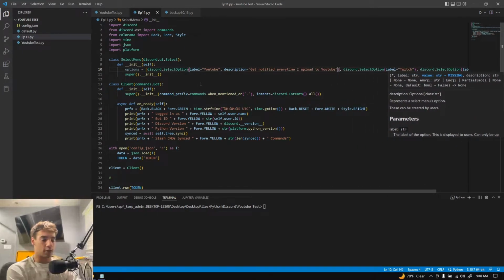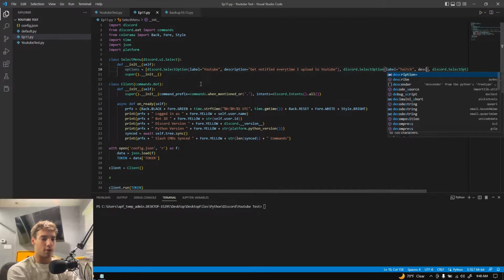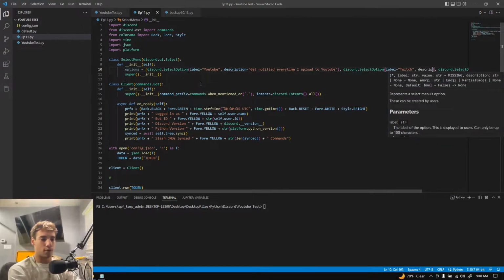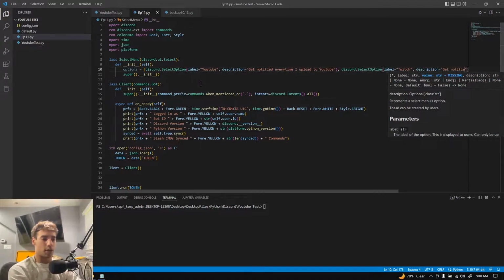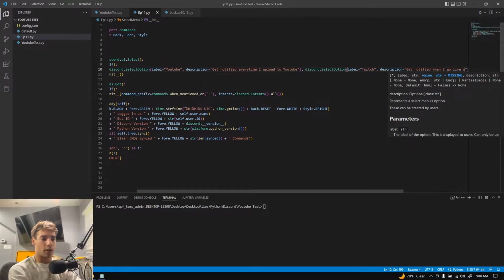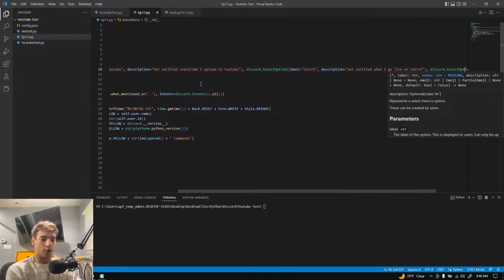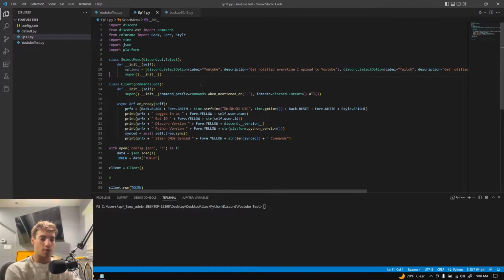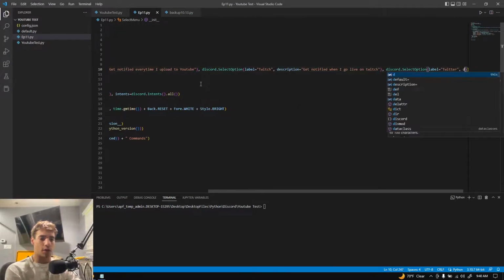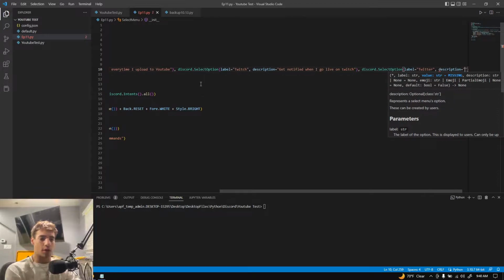Again, these aren't going to have functions. I'm just putting kind of words down of what they would do. Description, if I can type. Get notified when I go live on Twitch. Probably better if I formatted this better so it's not all in one line, but whatever. Twitter, I'm going to go description is equal to get notified when I post on Twitter.